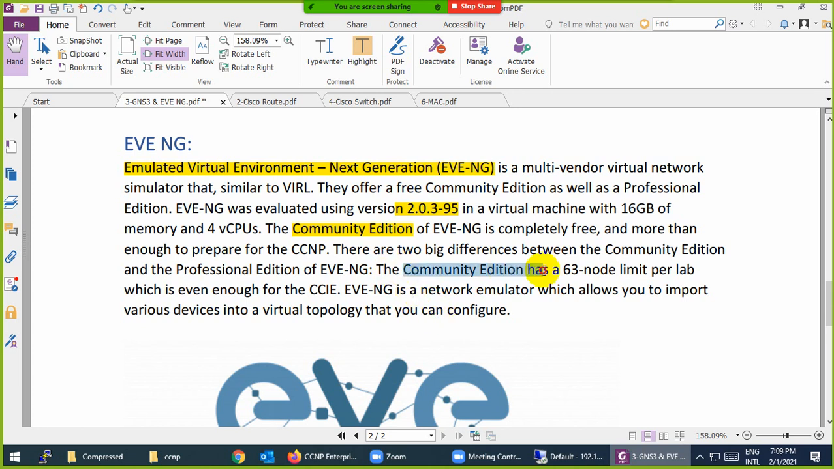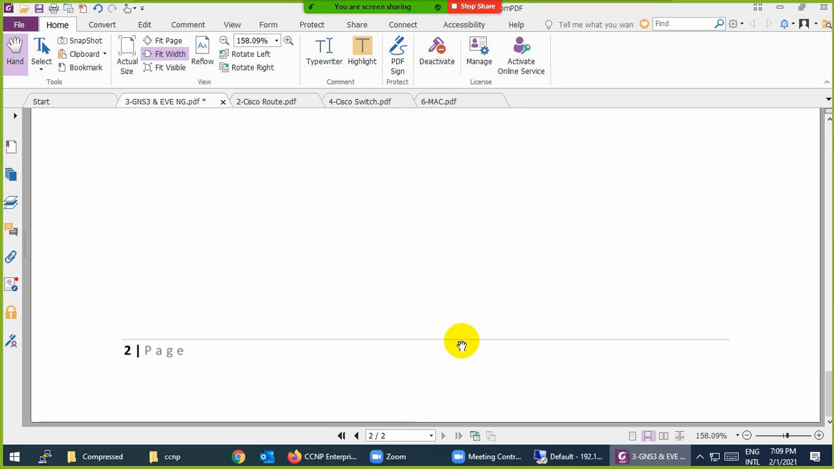In the community edition, you can run 63 nodes at the same time. That's the only other limitation of the community edition, while in the professional edition, you can run unlimited. But we don't need that. Even up to CCIE level, you just need 63 nodes to run, because we don't want to run all the devices at the same time. So we're going to use EVE-NG, Emulated Virtual Environment Next Generation. That's the application.